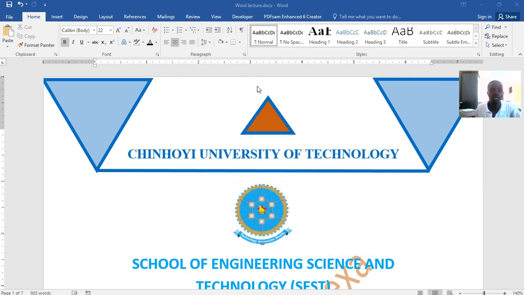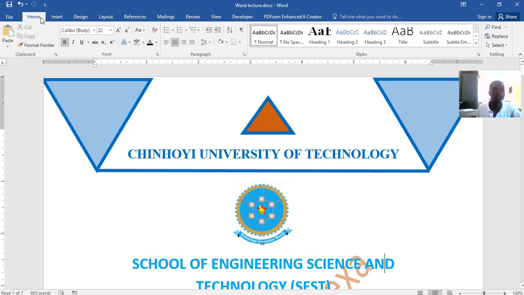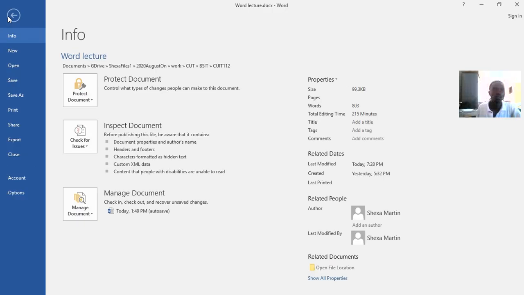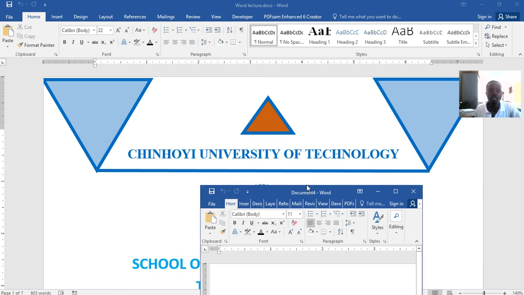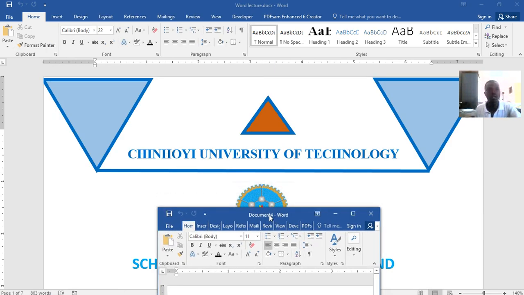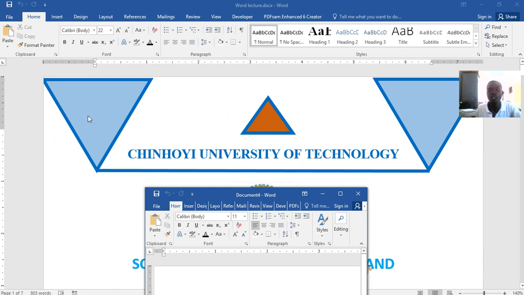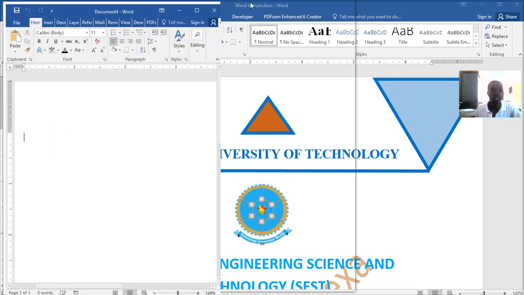Right, so let's now start our project. We say file, then we say new, then we say new document. So this is the document. What do you have on that document? We have two shapes, this one and that one, and then the third shape is there. So what are these shapes?